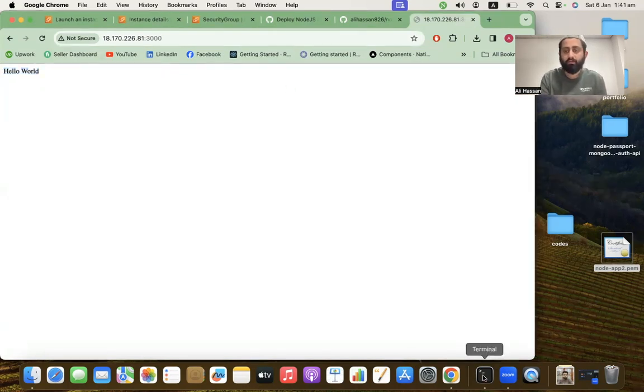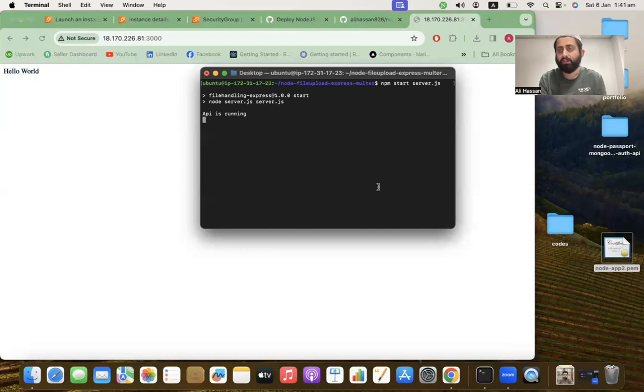So now what if we close our instance? Our app will go down, because our app is running only while the instance is running. If we want to run our app in the background, we have to install PM2. What's PM2? PM2 is a production process manager for Node.js applications.